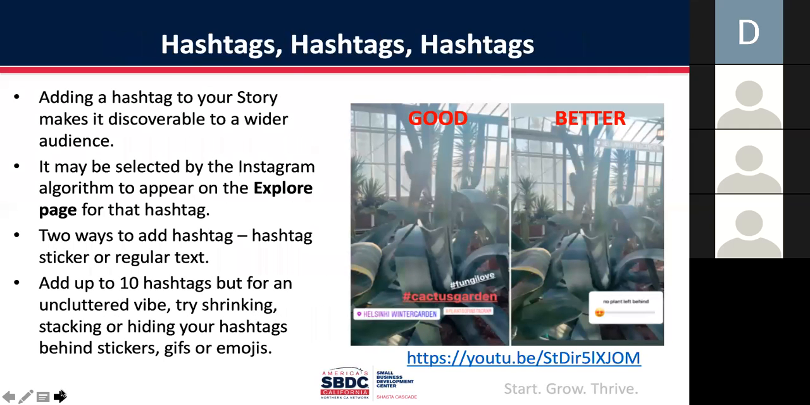So hashtags, hashtags, hashtags. You know, Instagram is known for hashtags, right? And you want to think about hashtags as one way of organizing your post or your stories.